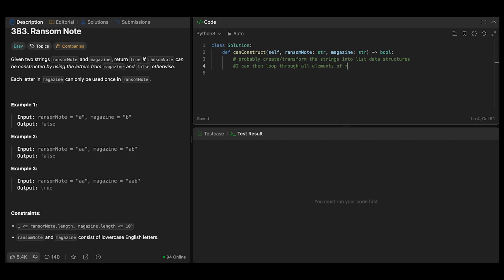Into list data structures, what I can do is then loop through all elements of the ransom note string and check if the element is in magazine, right?